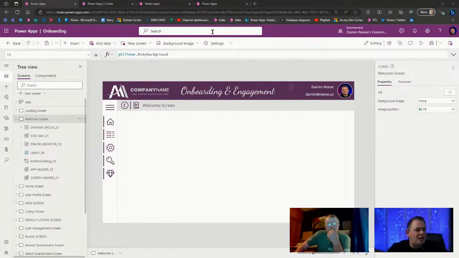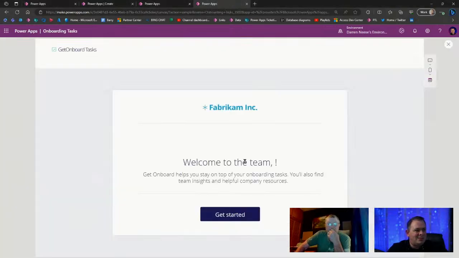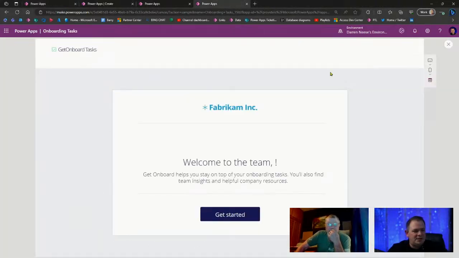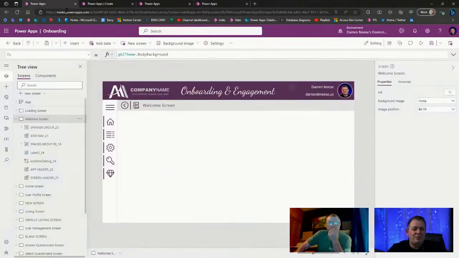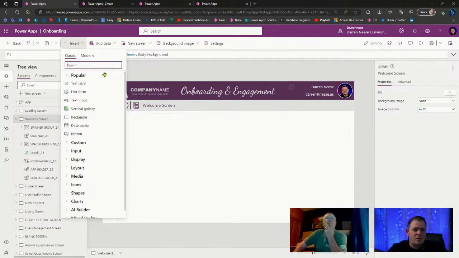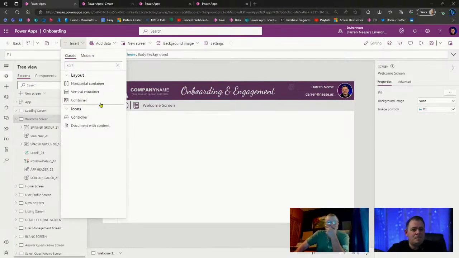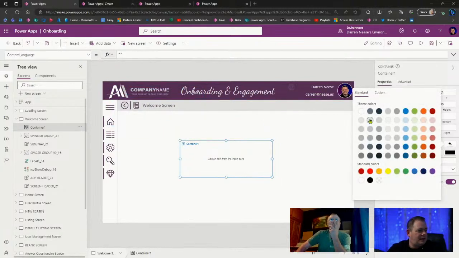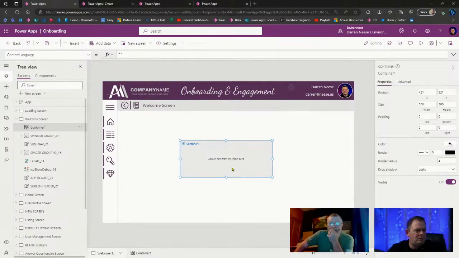And then for a welcome screen, over in their app, they've just got some labels, it looks like. Something that I do like about what they've done here is that they've got a rectangle or a container. I do prefer containers over just random rectangles, so I'm going to look for container here. Okay, so we'll bring this over. And let's give it a nice gray color.